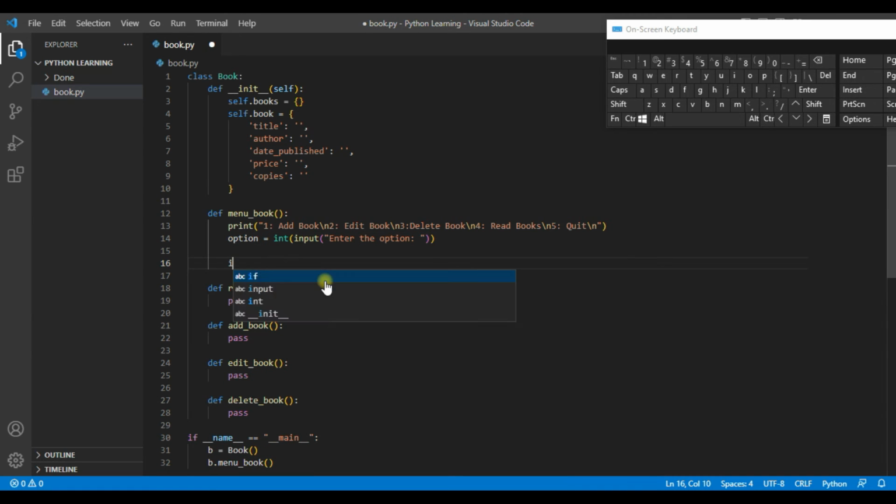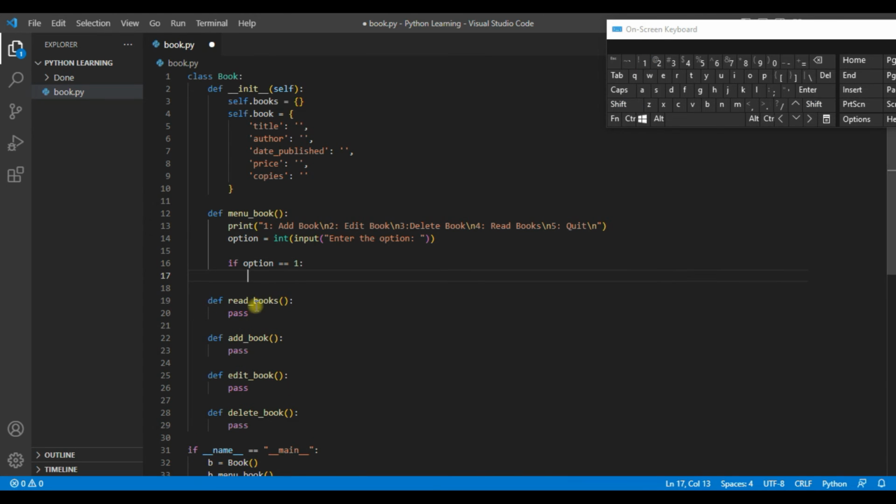So if option equals 1, if the user enters option 1, we are going to call the method add book.